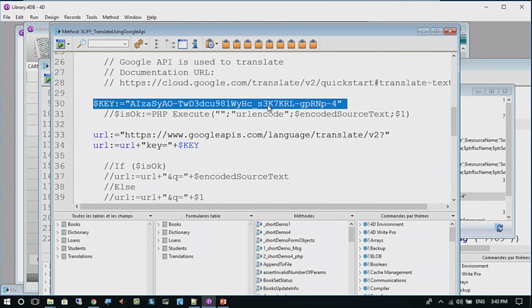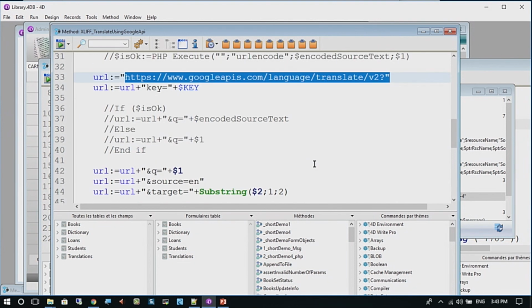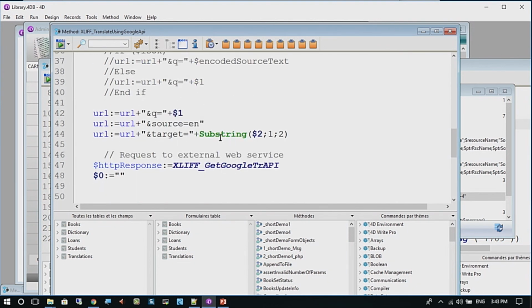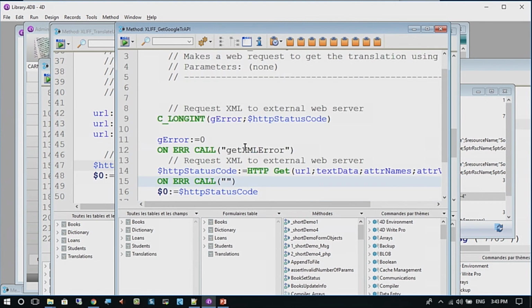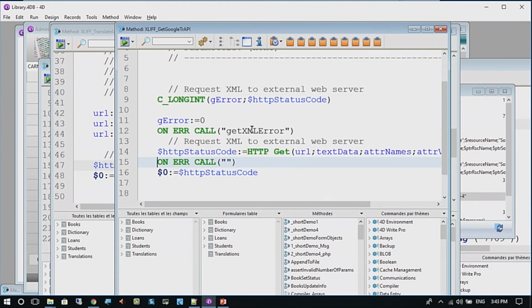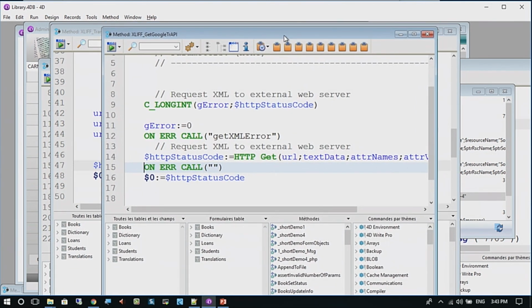And with this key, you use or consume a web service. You send the source language and the target language, and the web service will give you an XML file with the translation. Okay. This is the process.